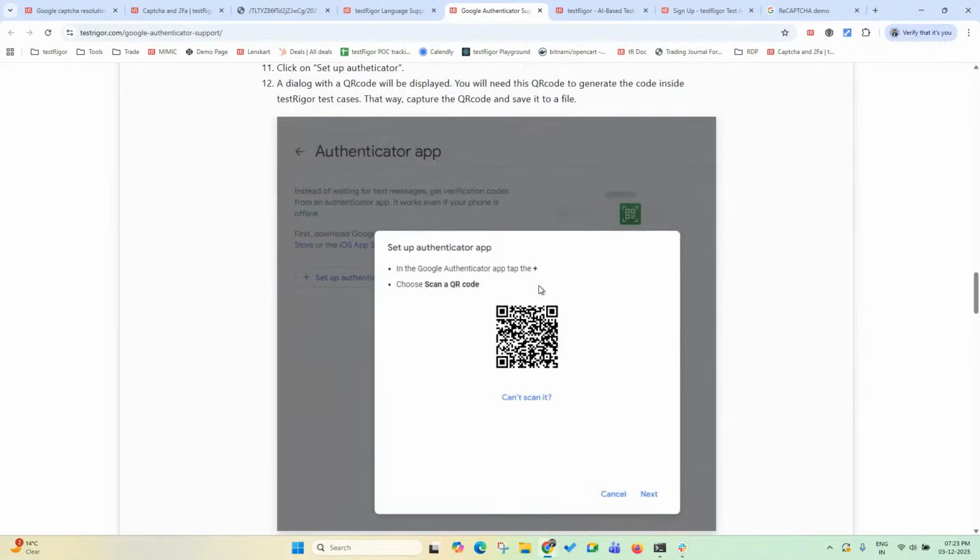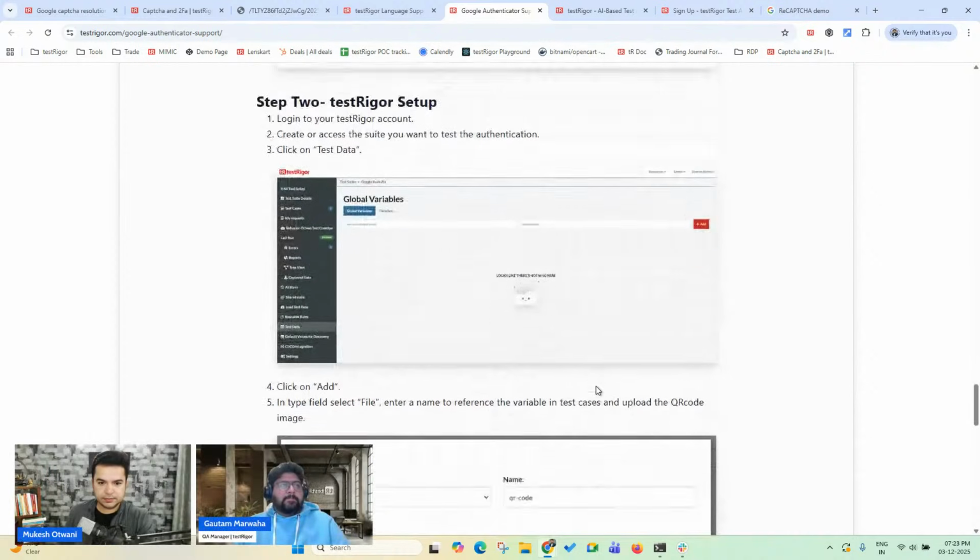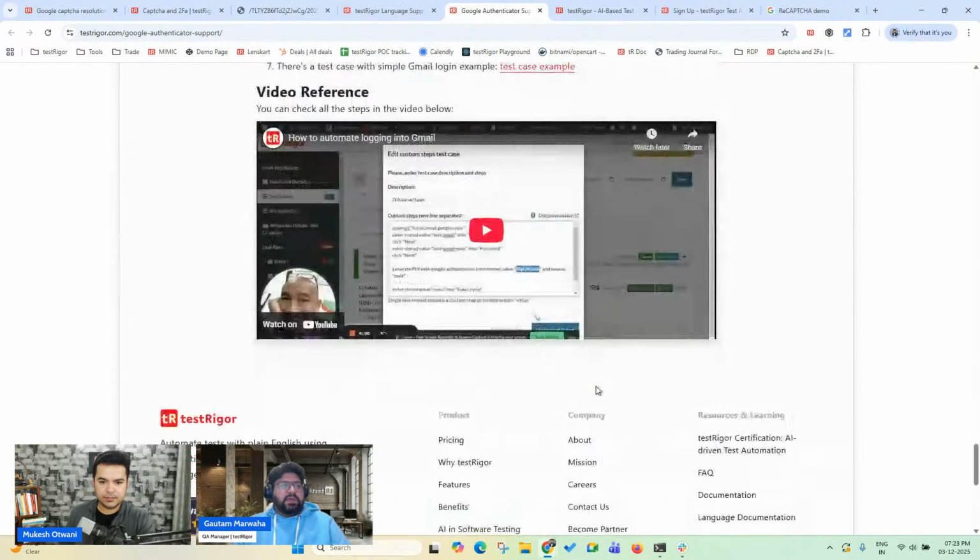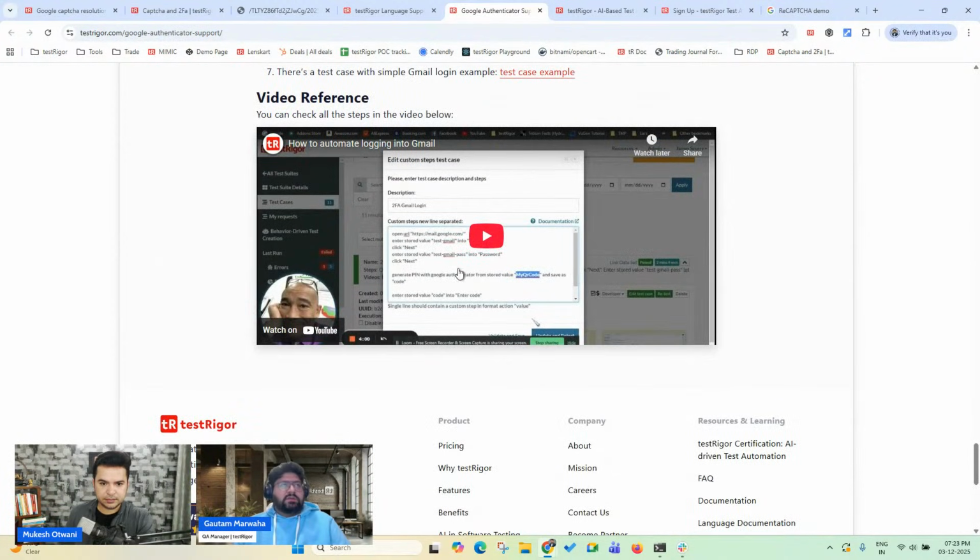Right. So when you set it up, you get the QR code like this. You have to take a screenshot of this. And the video is this. The process is the same no matter which authenticator app you're using. You only have to do this setup one time, then the rest of the process will remain the same. Correct.